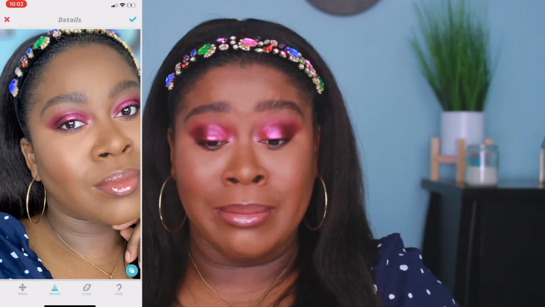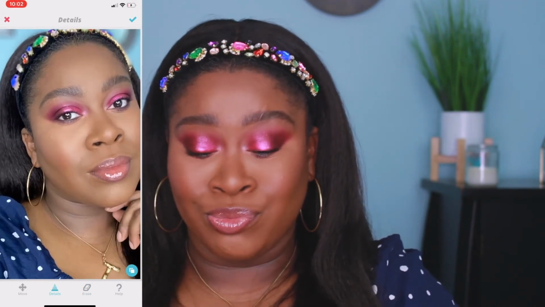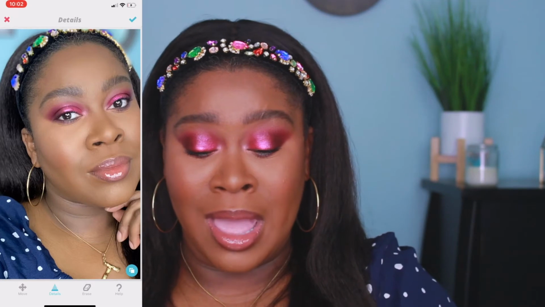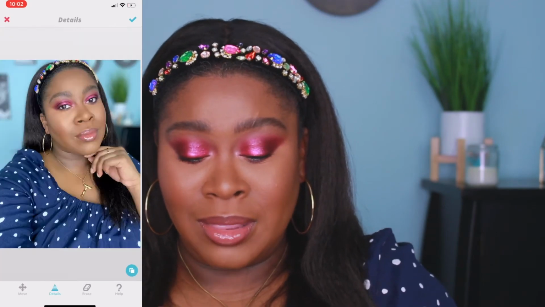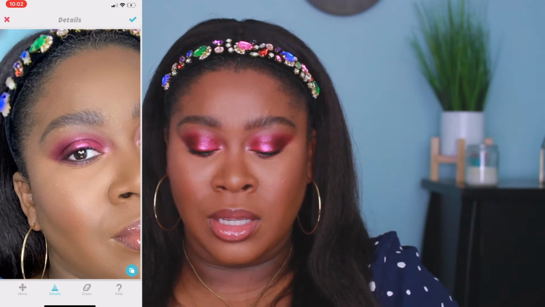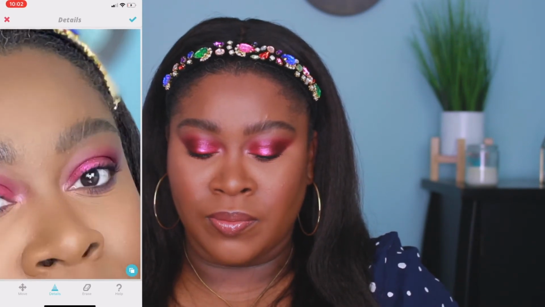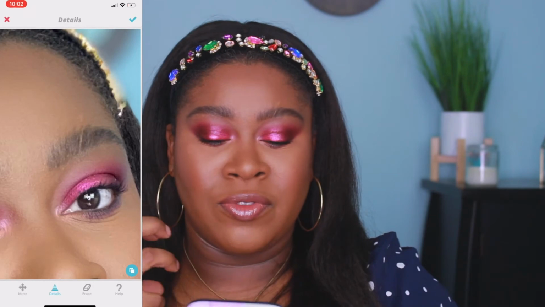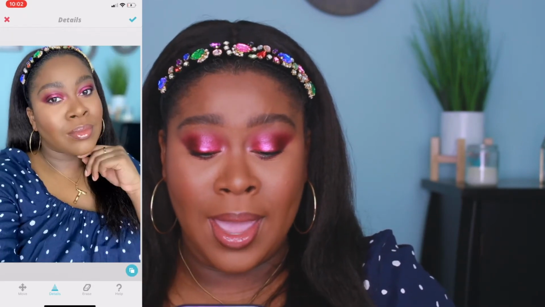Don't mind my grays. I might not edit that out. We might leave it. It's okay. I'm okay with my grays. Then I go in on my eyebrows just a tad. And I always like to zoom out just to see the full picture to make sure it looks okay. And then I go in and detail the eyes.